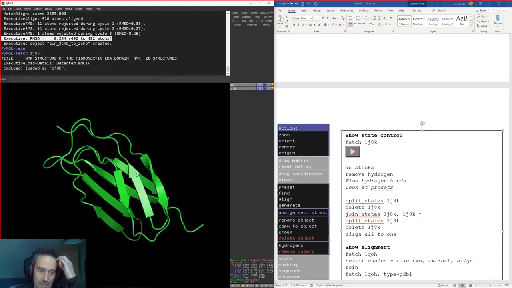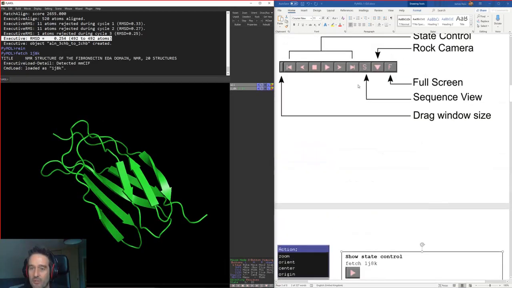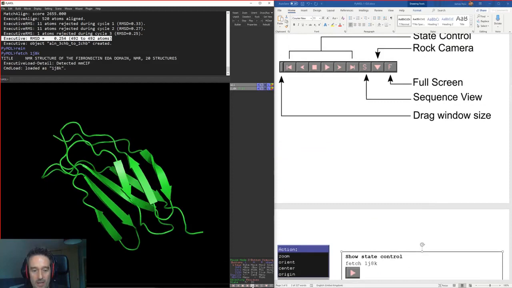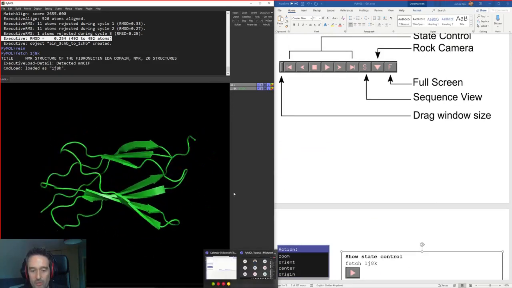We can tell that it's an NMR structure because when it comes in, it's got a bunch of different states. You can see states 1 to 20, and using these state controls here, we can flick through these states one at a time, or we can press the play button in order to cycle through them quickly.